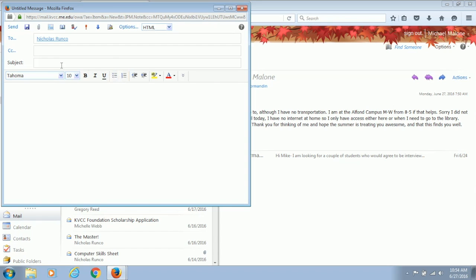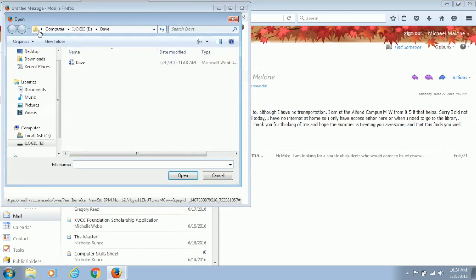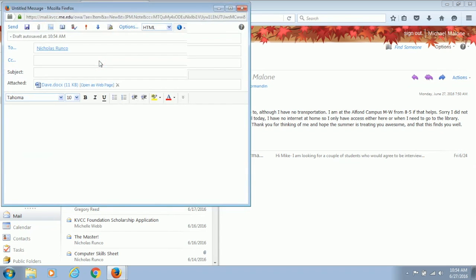So then again, I go right up to the paper clip. Attach. It jumps right to it, because we had been there recently. Again, double click on it, and on it comes, Dave, right back up. And Mike, I found this out the hard way, especially if I send images or audio files. There's a size limit to what you can send.